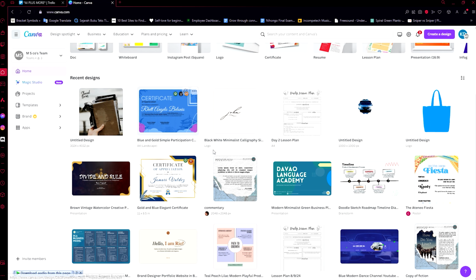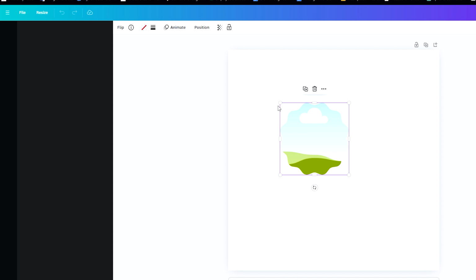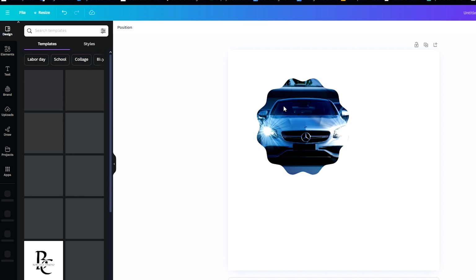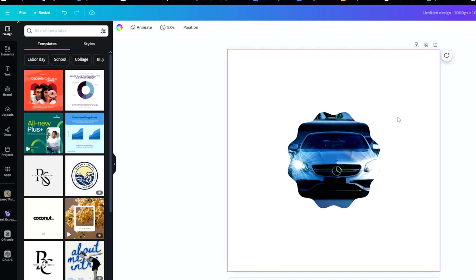So anyways, let's get into the video. So let's say we have a design over here. Like for this example, I'm going to be using this photo of a car inside a frame, and I want to save this as a transparent photo. Now it's going to be very easy.